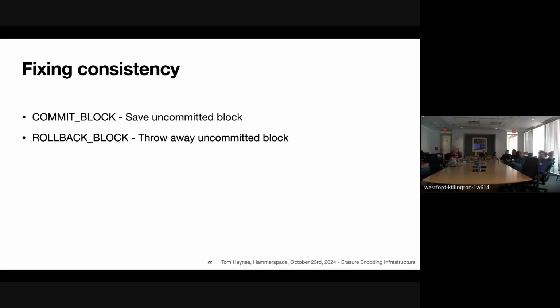Correct. Yeah, you need another term. Yeah. Reveal block.